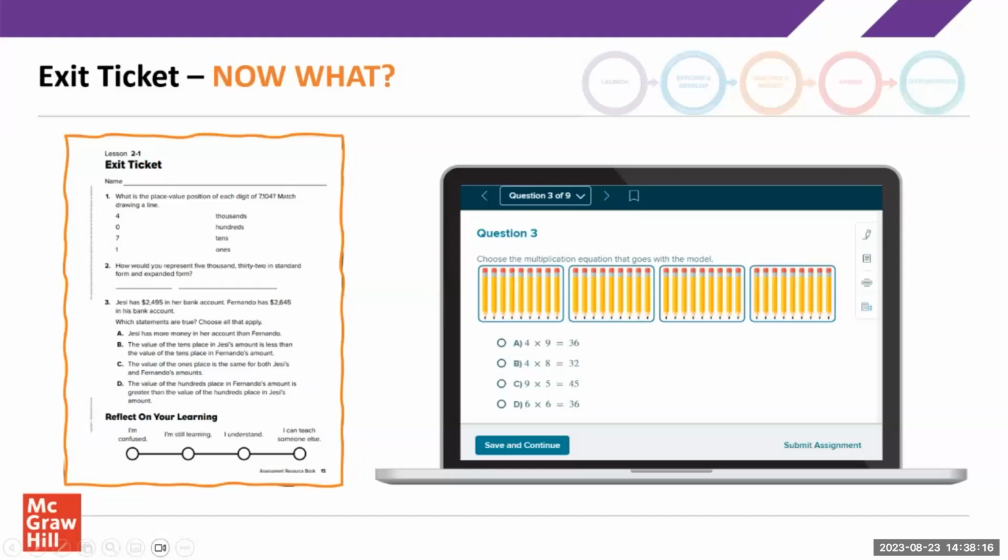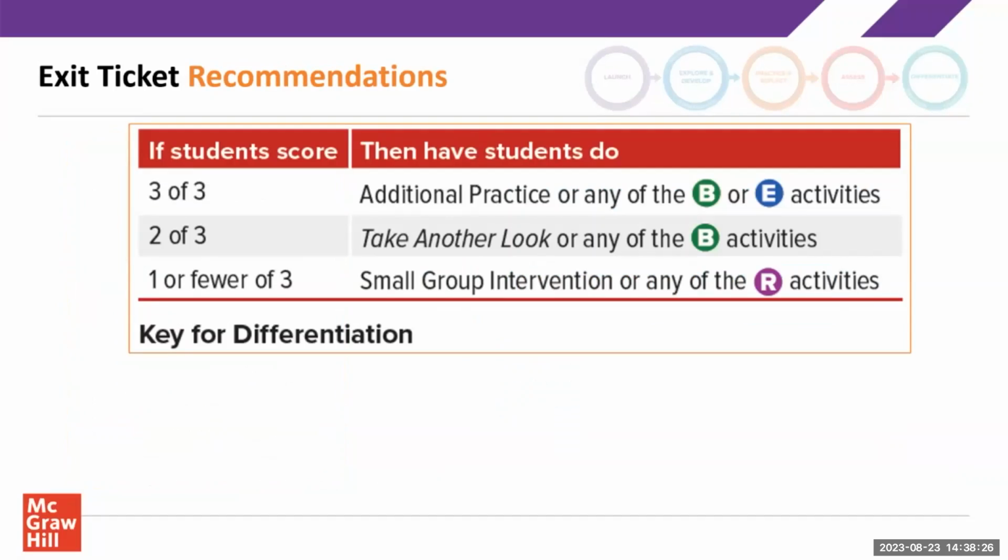The other key nice thing about that is that, of course, for you, the teacher, once you assign this, then you have exit ticket recommendations. So if a student scores 3 out of 3, then hey, they're probably ready to go on to some additional practice or even some extensions. If they scored 2 out of 3, we might need to let them do our Take Another Look activity. If they scored less than 2 out of 3, then they perhaps need some small group.